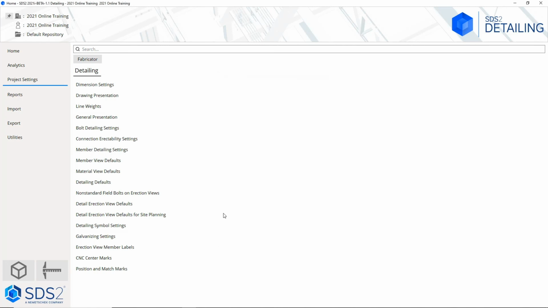I will cancel out of here. Next is our non-standard field bolts on erection views. Here we can specify how we want those non-standard field bolts called out on erection views. Detail erection view defaults. We will take a look at this a little bit later on when we start detailing our erection views.